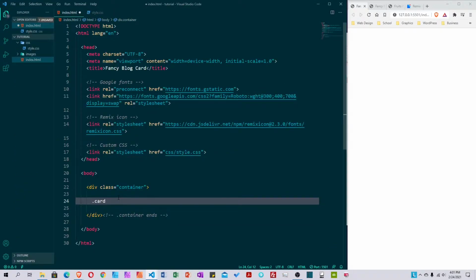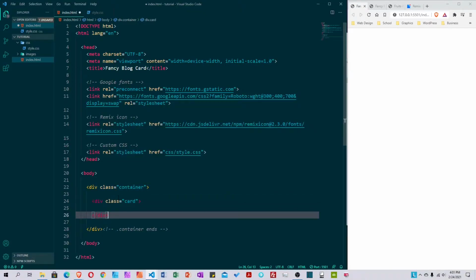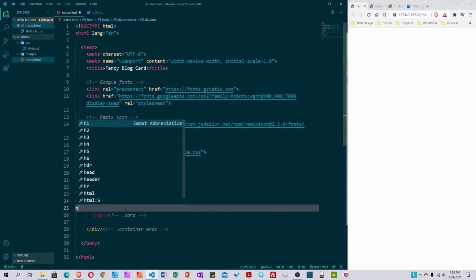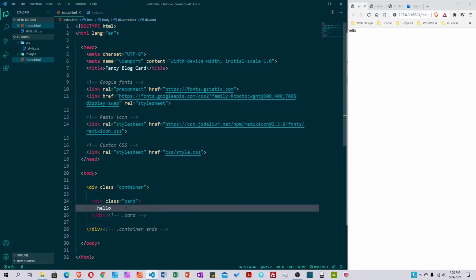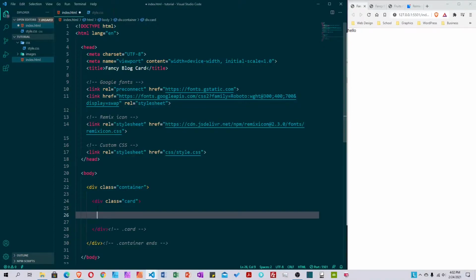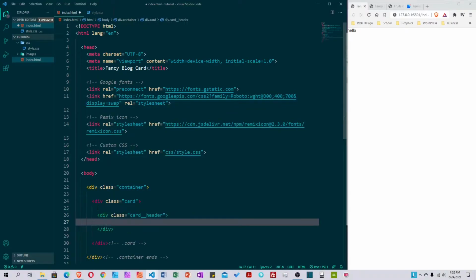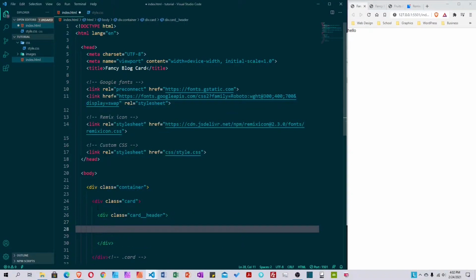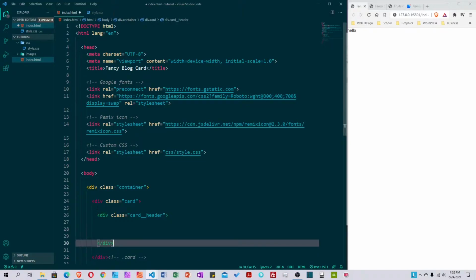And I create a div with a class called card. Say hello. As you can see, it shows up right here. It automatically refreshes. So inside of our card, I will create my card header. So card_header. I'll put a little comment right here.